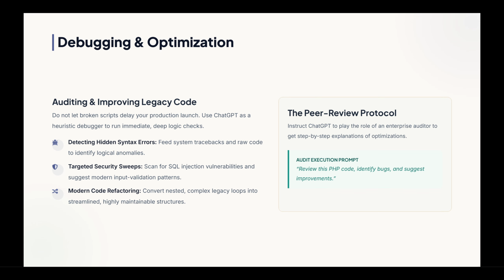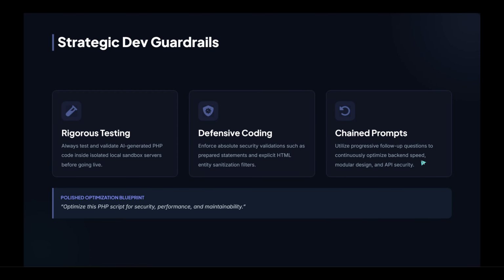Another powerful use case is debugging and improving existing code. You can paste in your PHP code and ask ChatGPT to find errors, explain what the code is doing step by step, and suggest improvements. This is especially helpful if you are learning PHP and want more than just a corrected version. It can also recommend performance upgrades, better security practices, and cleaner refactoring so your code is easier to read and maintain over time.